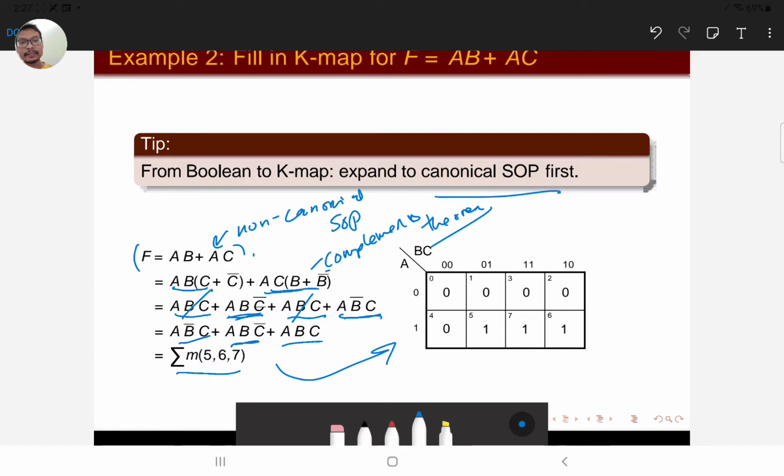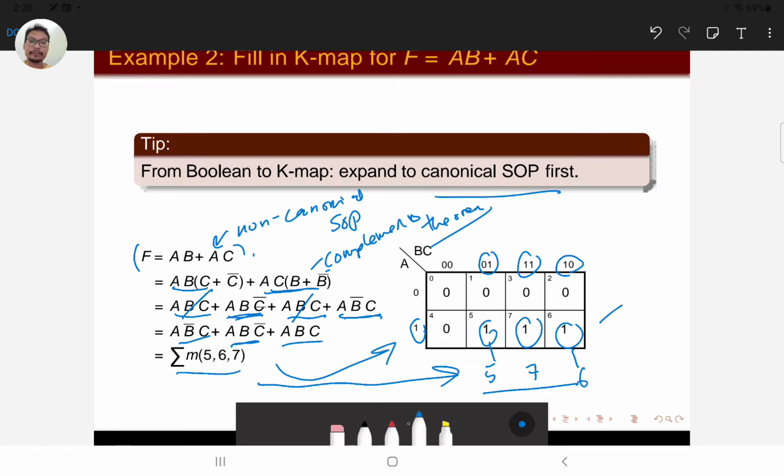So 5, 6 and 7 is actually here. So here is actually 1, 0, 1, so this is 5. This is 1, 1, 1, which is 7, and this one is 1, 1, 0, which is 6. So here is our minterm 5, 6, 7. We are going to put inside our K-map, and we are done with the entry. Okay, so that is a method.